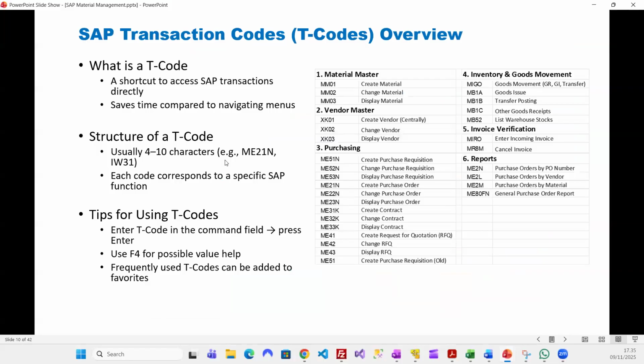And then here we did a brief introduction to what transaction codes are. These are all the actions that we do in SAP, and that with these 4 digits, sometimes it's a little bit longer than 4 digits. It's between 4 to 10 characters that these codes can be used to access different parts of SAP to do different types of transactions.